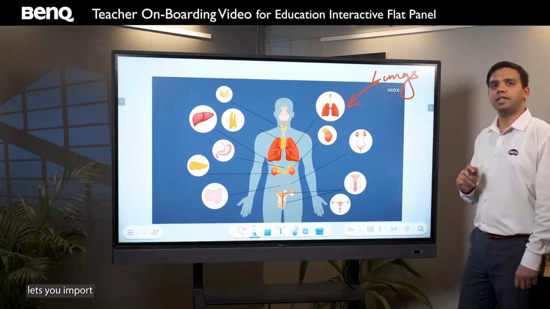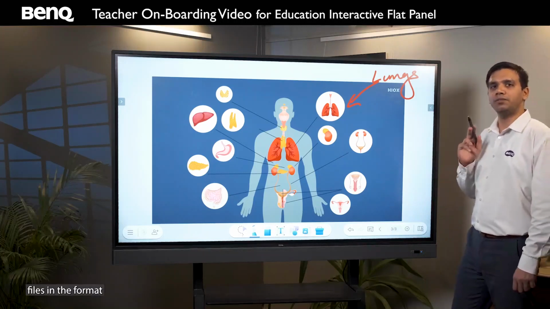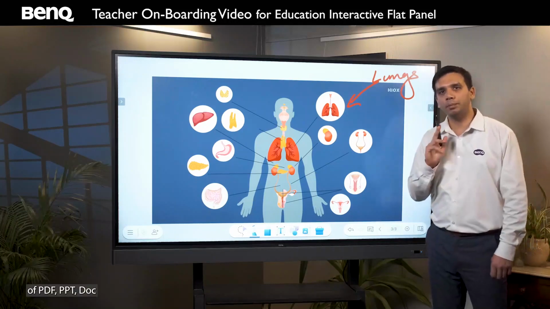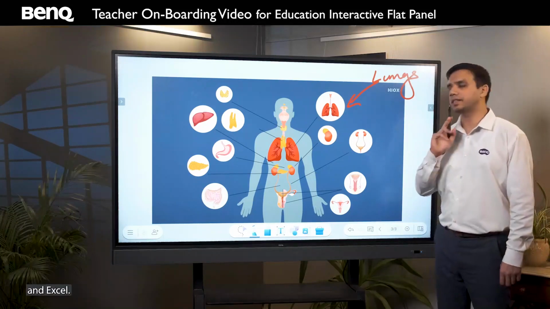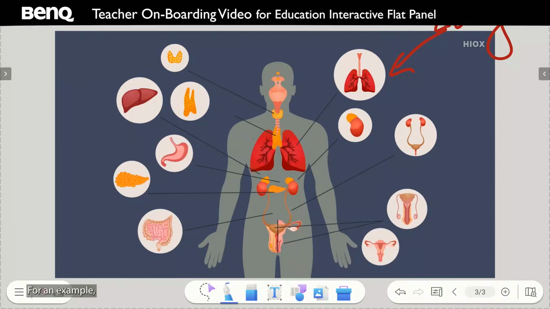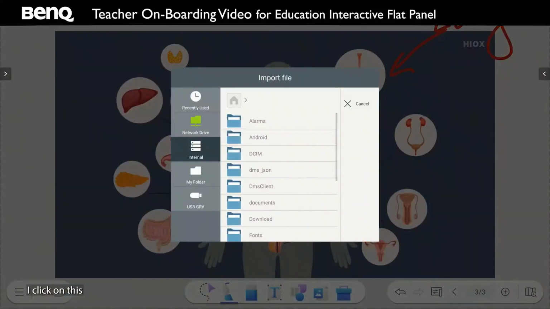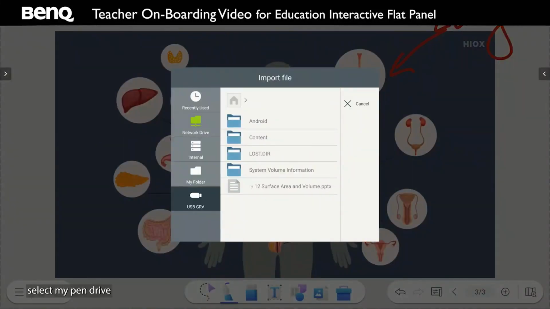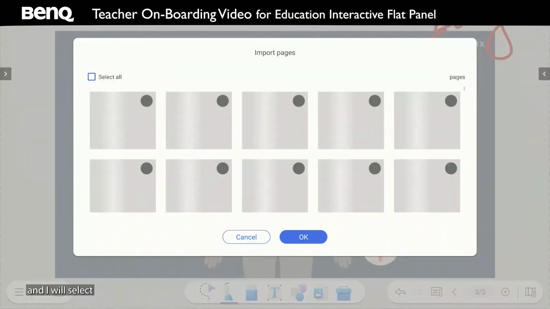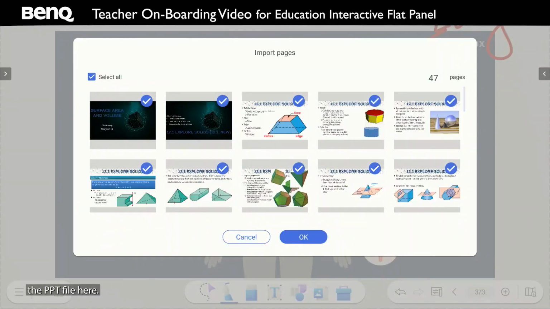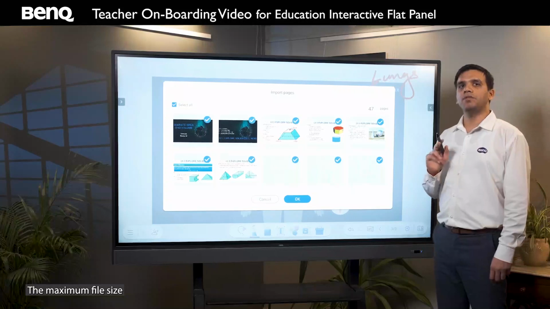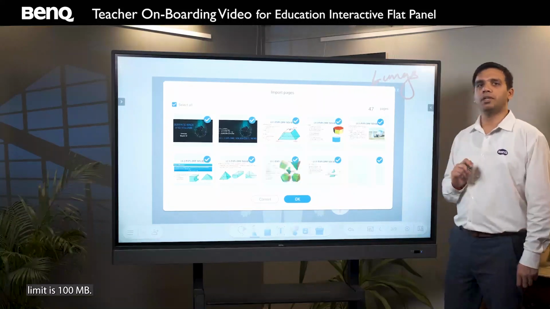Next option lets you import files in the format of PDF, PPT, Doc and Excel. For an example, I click on this, select my pen drive and I will select a PPT file. Here the maximum file size limit is 100 MB.